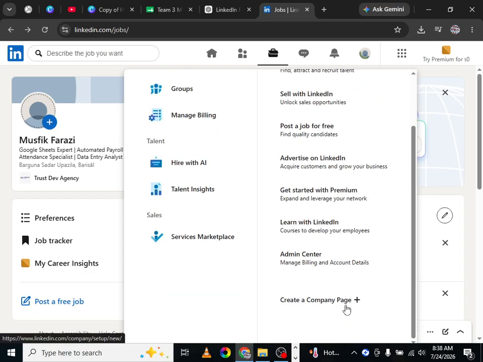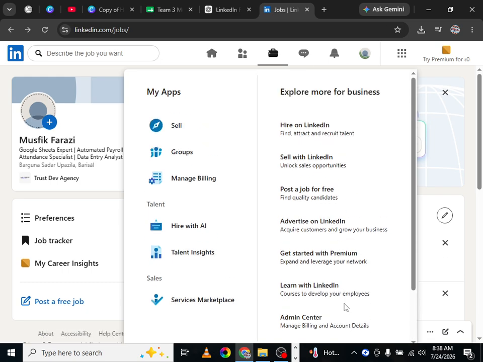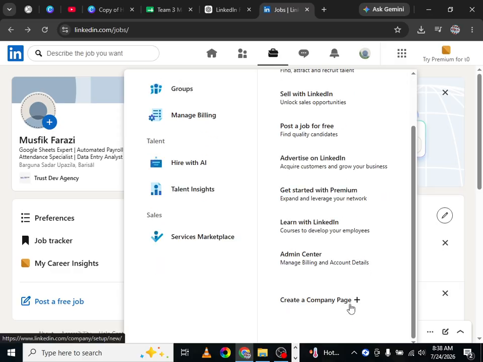After that, check the confirmation box stating that you're authorized to create the page on behalf of the business. Then click Create Page. Your LinkedIn business page is now live.